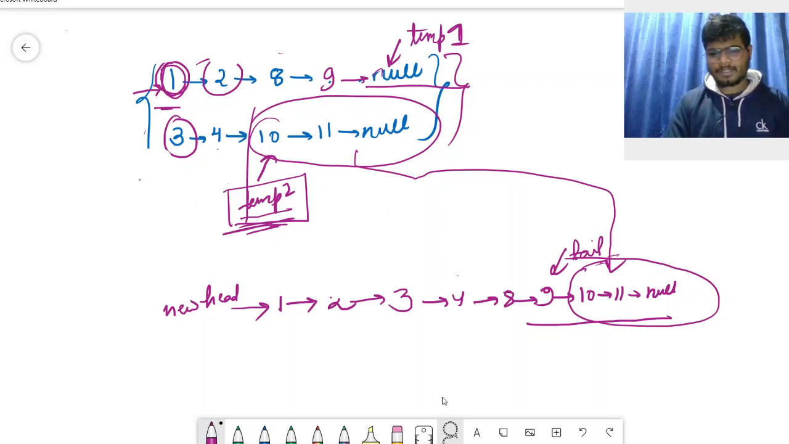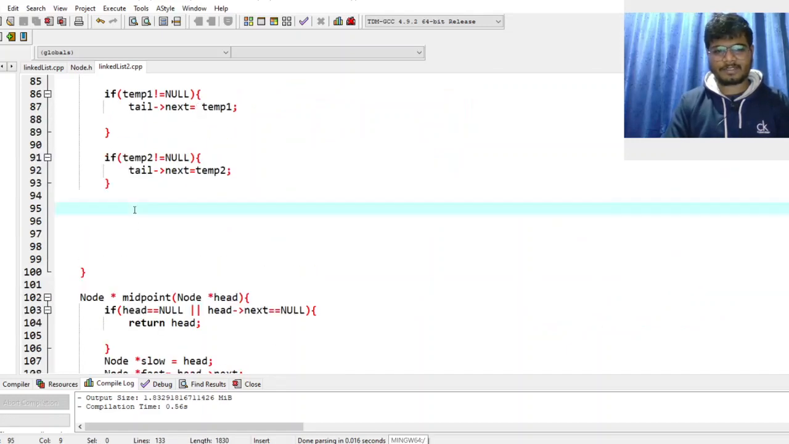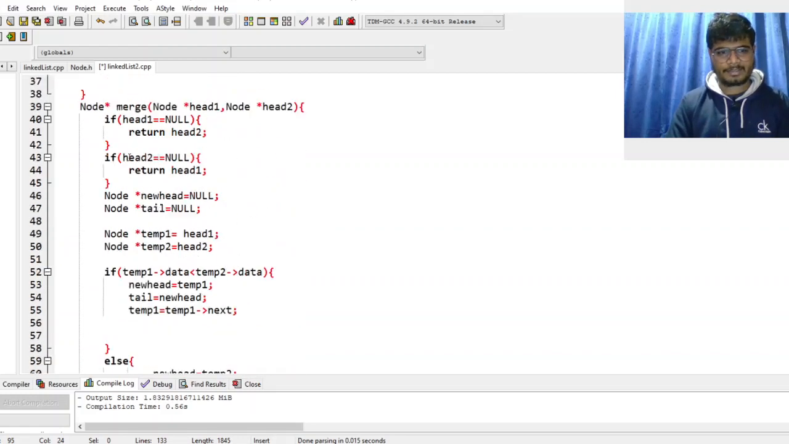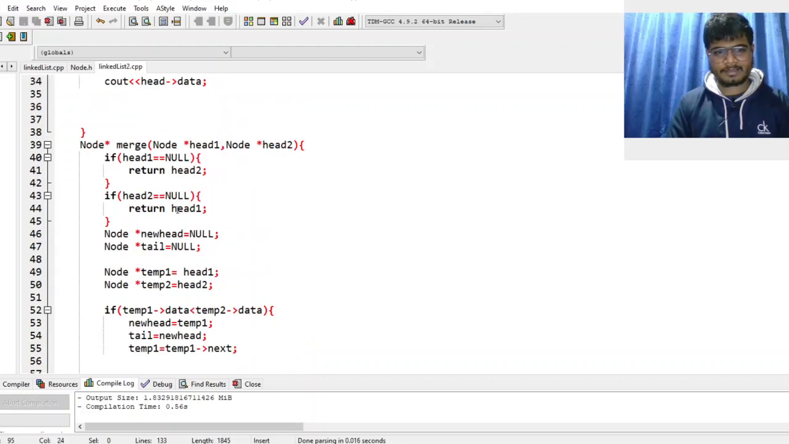After doing all of these things, what do we need to do? We just need to return our new head. Simple. This is the thing that we will be doing. Simple, I guess. Let's try to actually run it to see whether it's working or not. Before running, we even need to call it. So let's just call it.